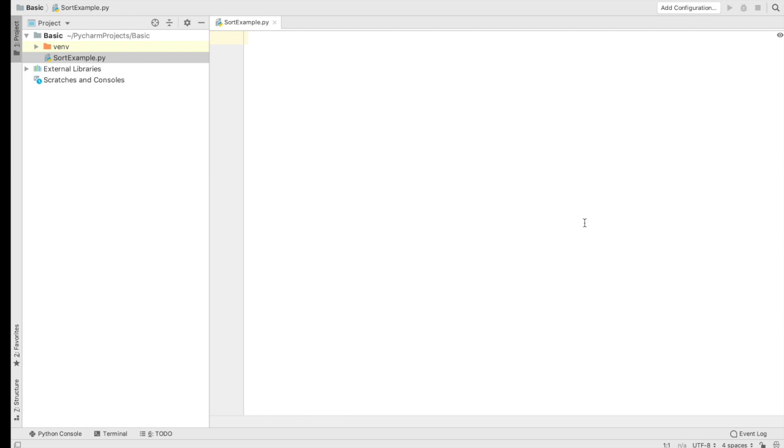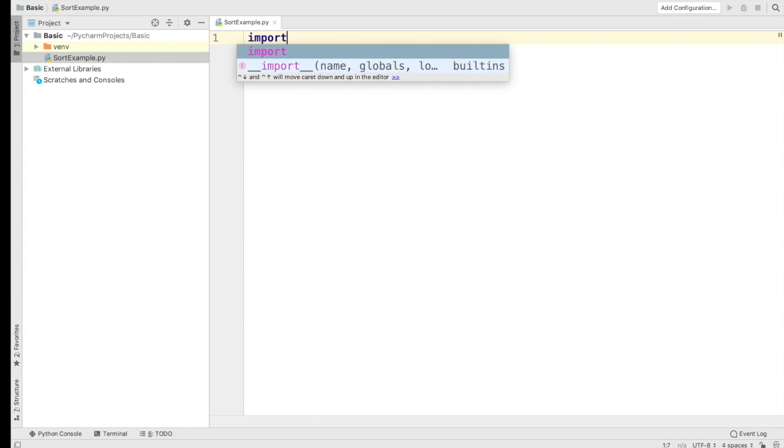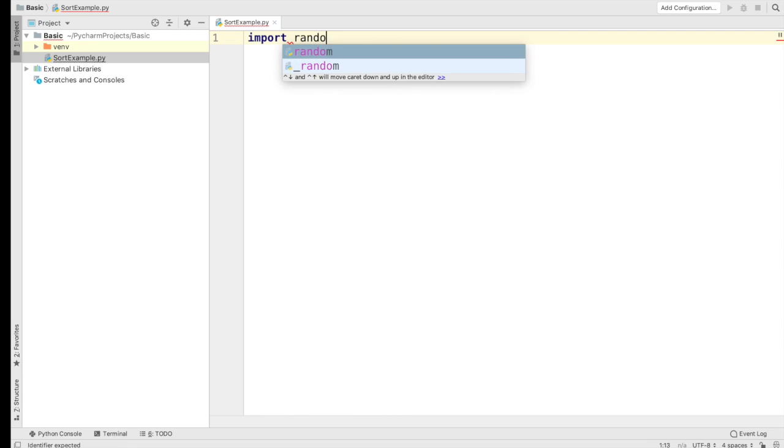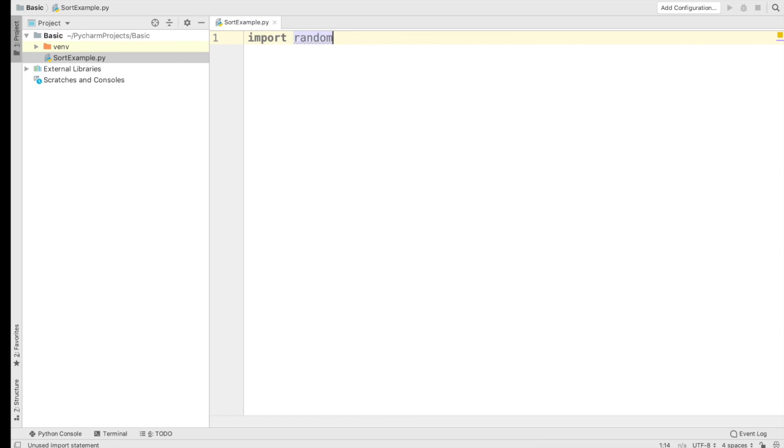So how do I import or include libraries in my program? Very simple. You have a statement called import. Just say import random. Okay. Now, in this case, since it's a standard library, I don't have to tell where it is located or things like that. It's part of Python, so you just say import random. Okay.